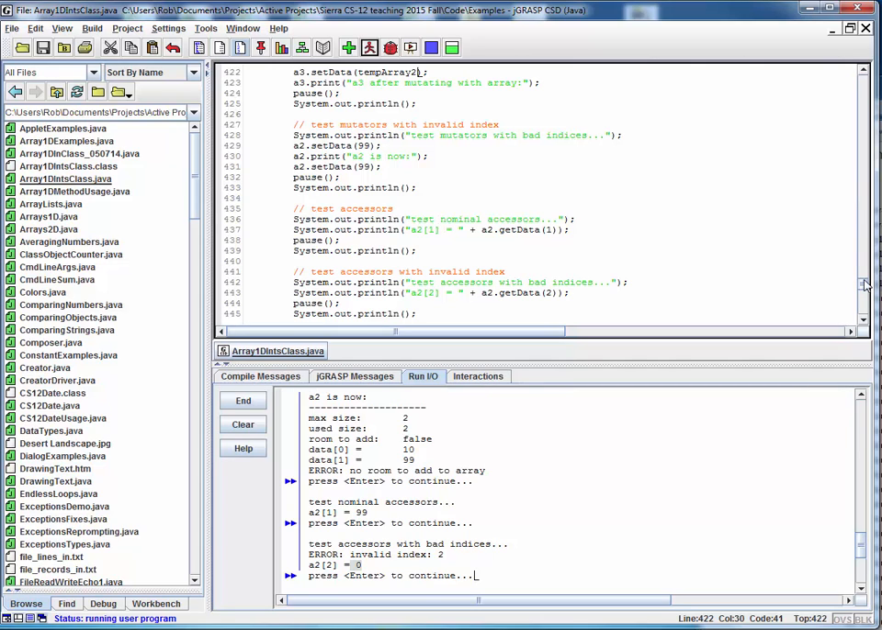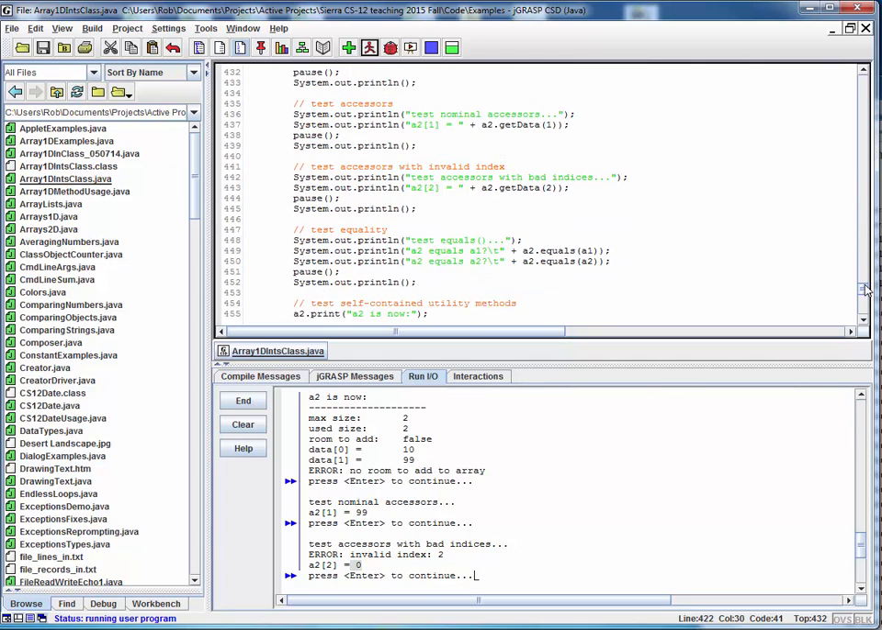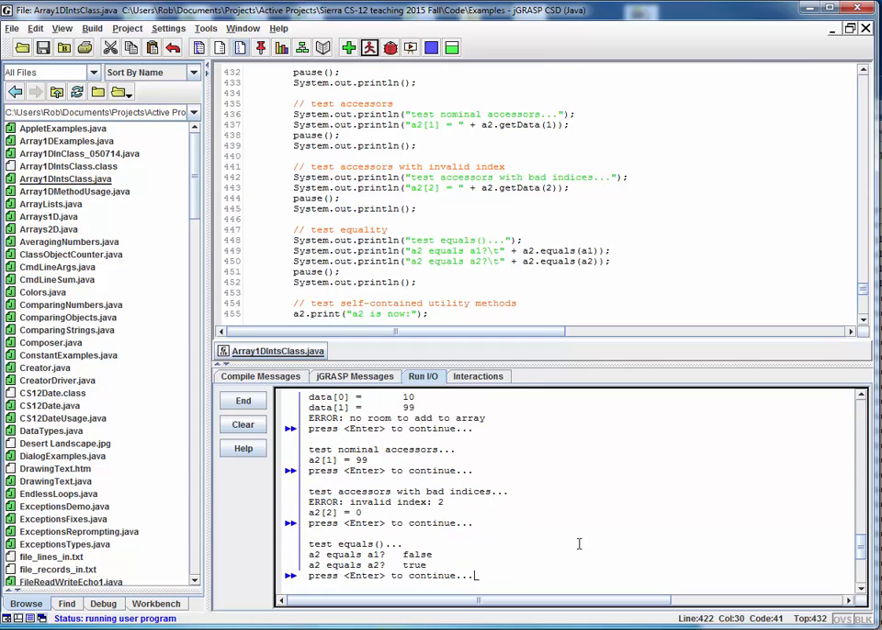Moving forward then, we're going to test the equality of our objects. These 2 array objects are probably different, so they return a false result, but any object had better be equal to itself, so it correctly returns a true result from testing equality up here.